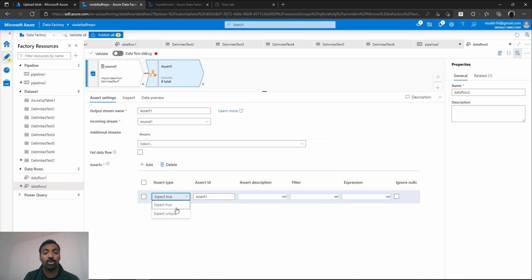There are two options that you can see now. One is expect true, another one is expect unique. Expect true is for checking the incoming data against a format. Expect unique is nothing but applying a unique constraint on the incoming data. There is one more, called expect exists, and that will be available when you attach a second stream to that. So the main validations we are going to do in this illustration are: one, whether the phone is of valid format; second, the email address is of a valid format; third, whether the entry is unique.